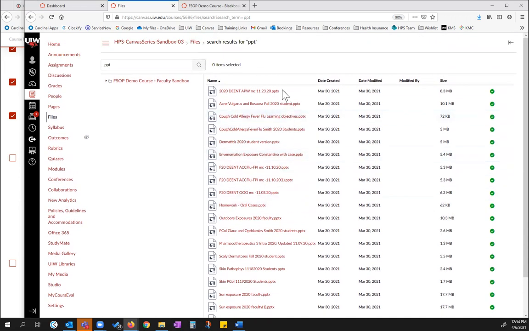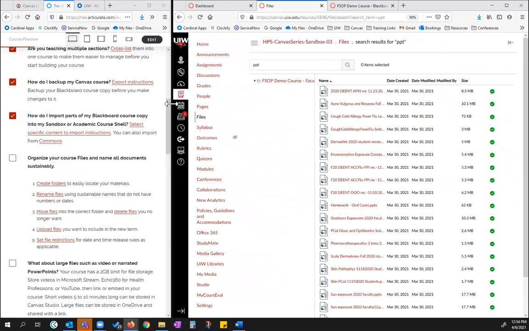Now let's say I am done with that. Now I'm going to look at naming conventions. One of the best things about Canvas, and it takes a little bit of retraining yourself, is using sustainable names.